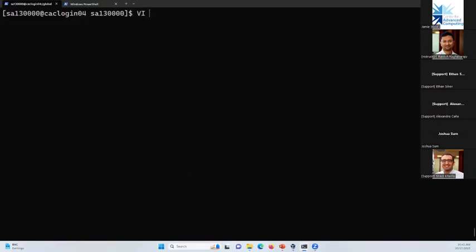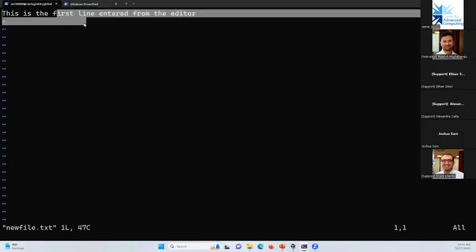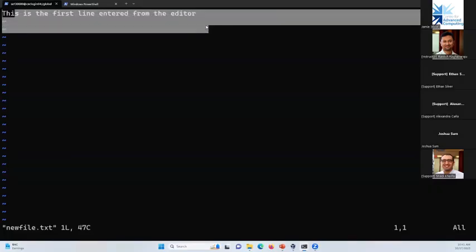If I open, there is also one more editor called VI. I opened it with VI. VI is less intuitive, but I find it to be more useful for my work. But it's a personal preference. You can use any of the editors that you want. For getting started, you can use Nano for now. So I saved this file, and this file has the content: this is the first line entered from the editor.